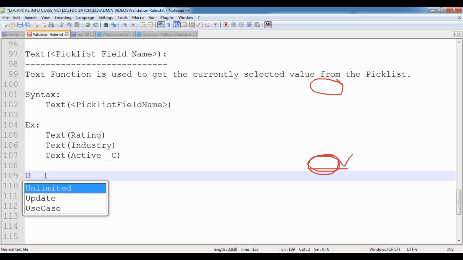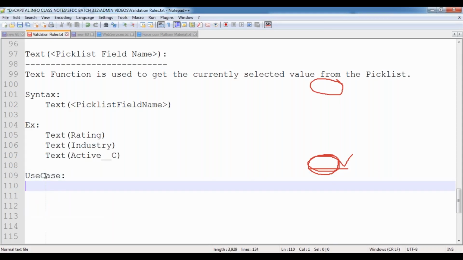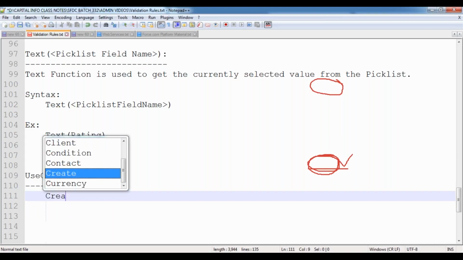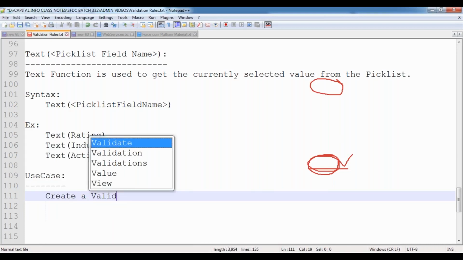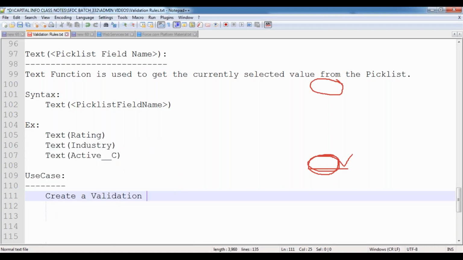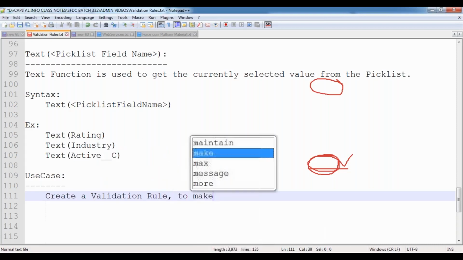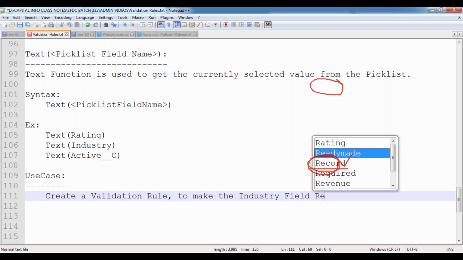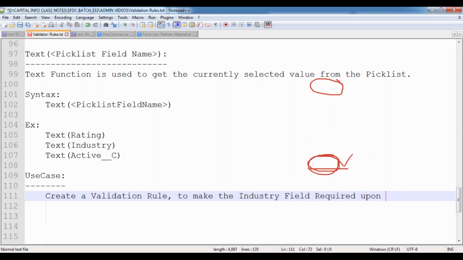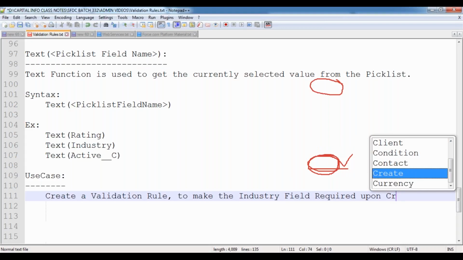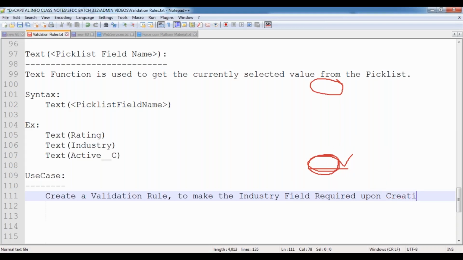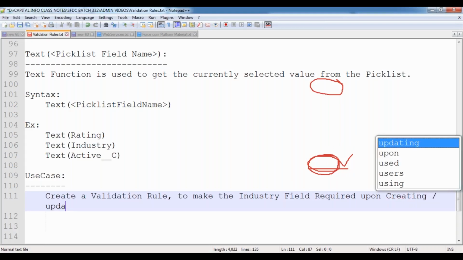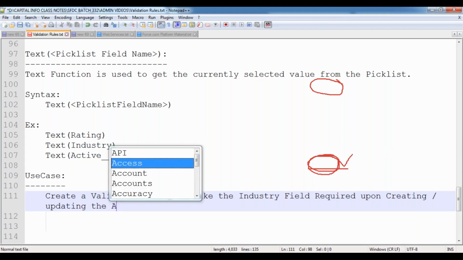Okay, now let's take a small use case. Create a validation rule to make the industry field required upon creating or updating the account record.